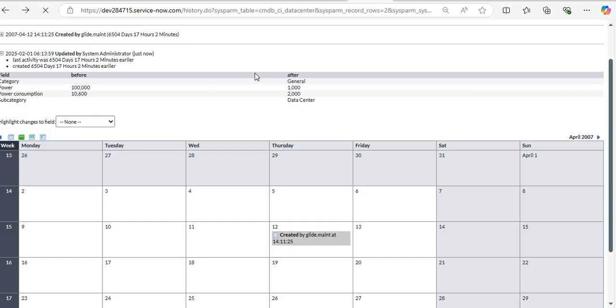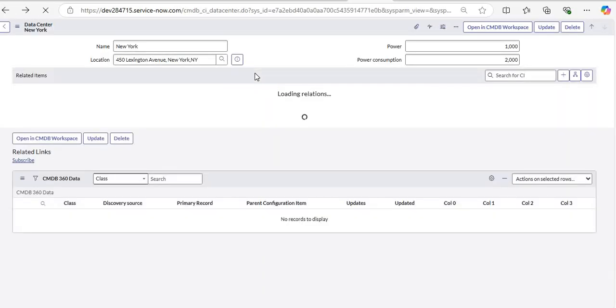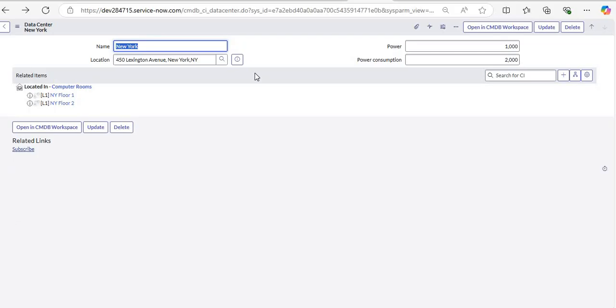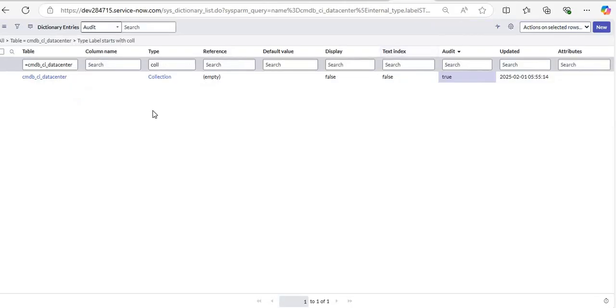So let's go back, and it completes our use case 1, where for any changes we do to the table, all we need to do is go to the dictionary collection record and mark audit as true. Now let's go to use case number 2, where only a specific field can be tracked.